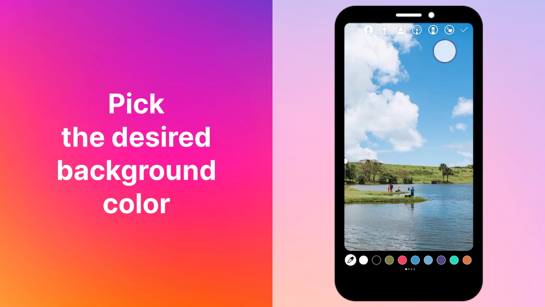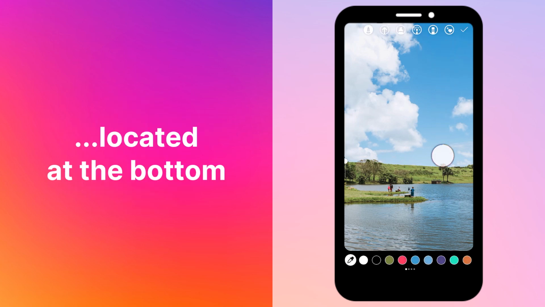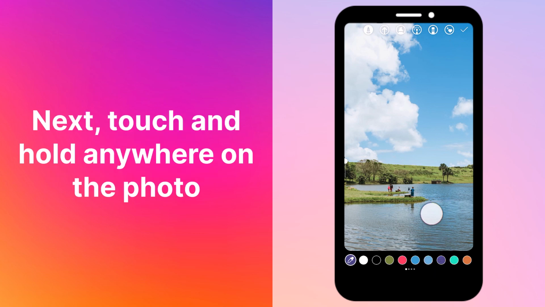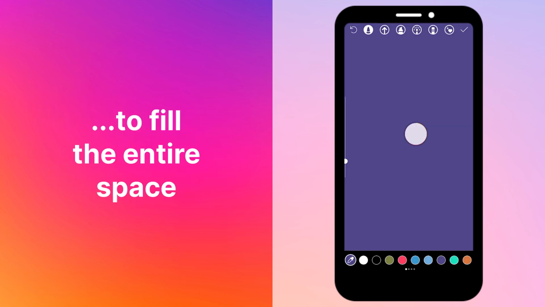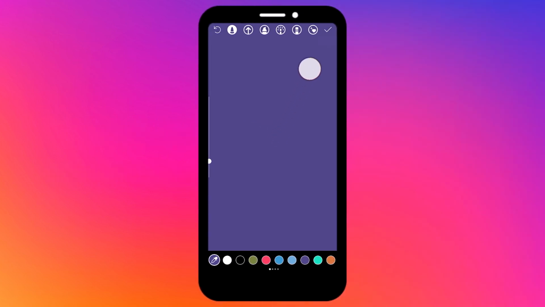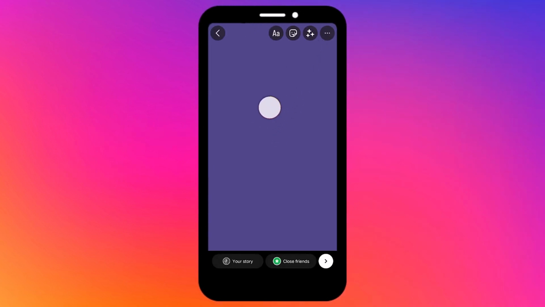Pick the desired background color from the color picker bar located at the bottom. Next, touch and hold anywhere on the photo to fill the entire space with the selected color. Exit the drawing mode by tapping the Done button in the top right corner, and you'll now have a background with a different color that can serve as a backdrop for images, videos, and more.